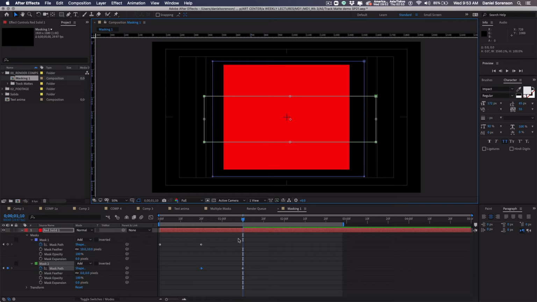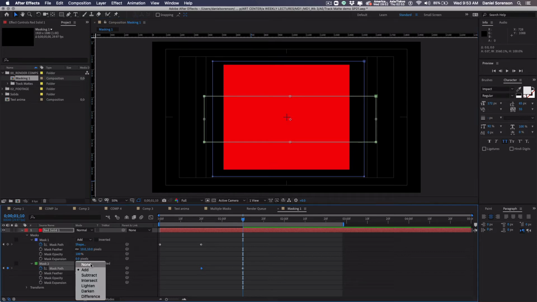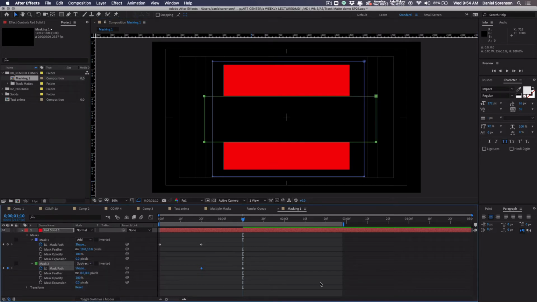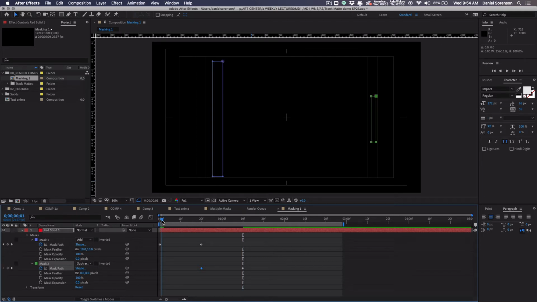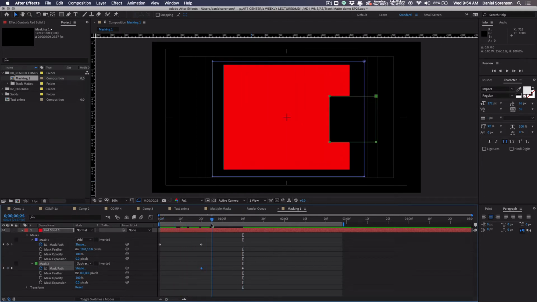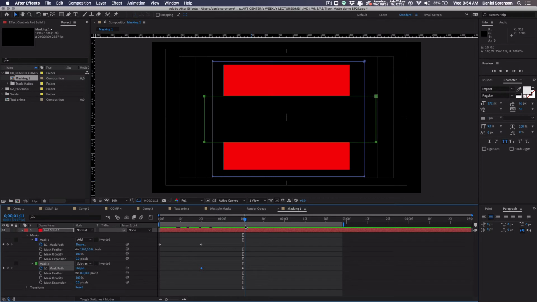Okay, so we're not going to see any change at this moment unless we do something over here with our second mask. So right now it's on add. That means it's going to reveal the image. But we could change that to subtract, and now it's going to subtract that section. So we have this one coming across and that one going across. And it is now transparent.